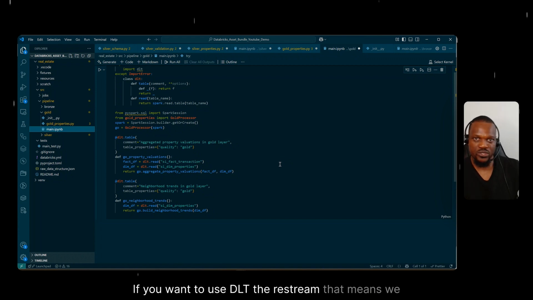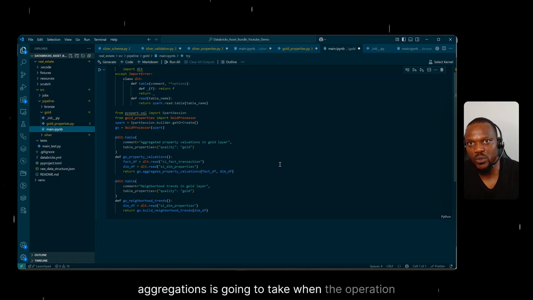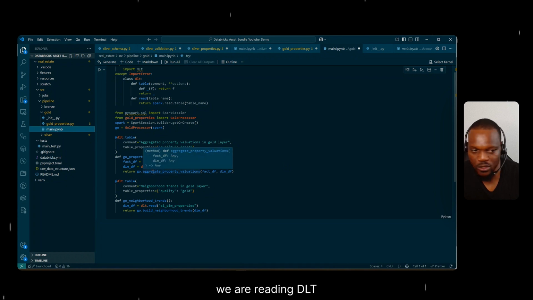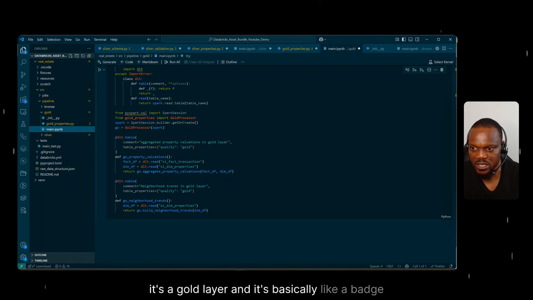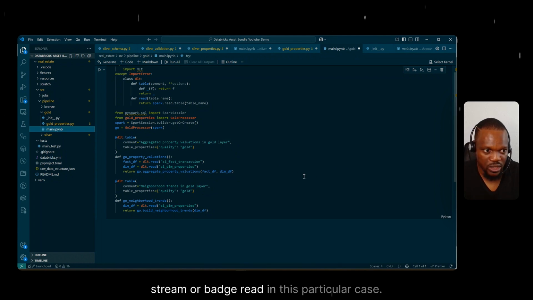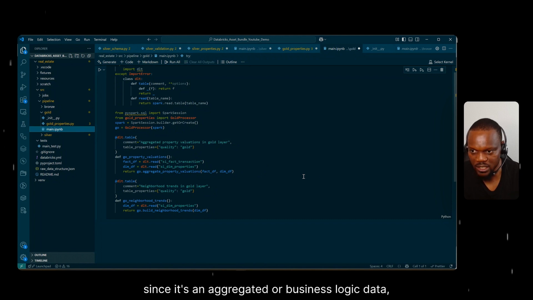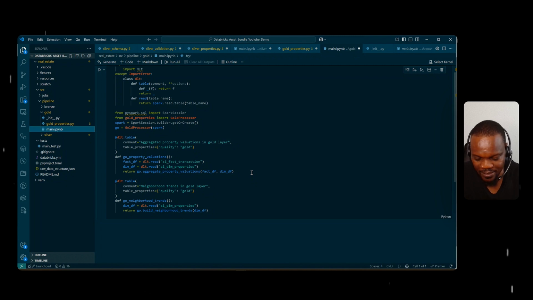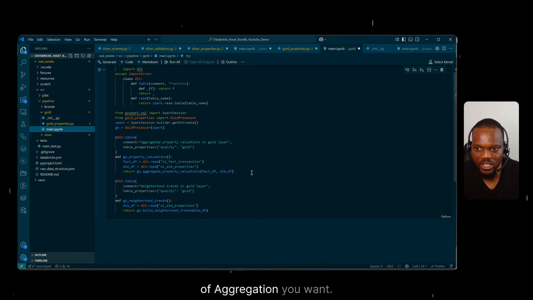If we want to use dlt.read stream, that means we have to give the window period when the aggregation is going to take place. But in this case, we are using dlt.read because it's a gold layer, and it's basically like a batch read in this particular case. And since it's aggregated or business logic data, we don't really need it to be in real time. But if you want to make it real time, it's technically not going to be in real time, because at the end of the day, you have to provide a window of aggregation you want.